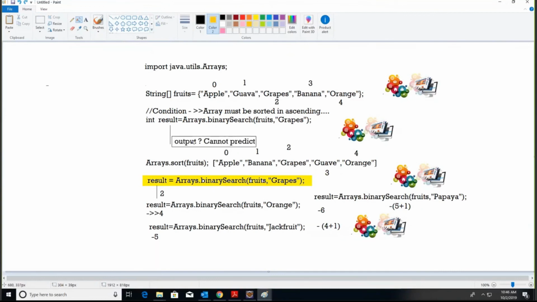It is an integer value, but you cannot give a guarantee. So this is the preliminary condition to use binary search. I hope everything is clear to you guys now.